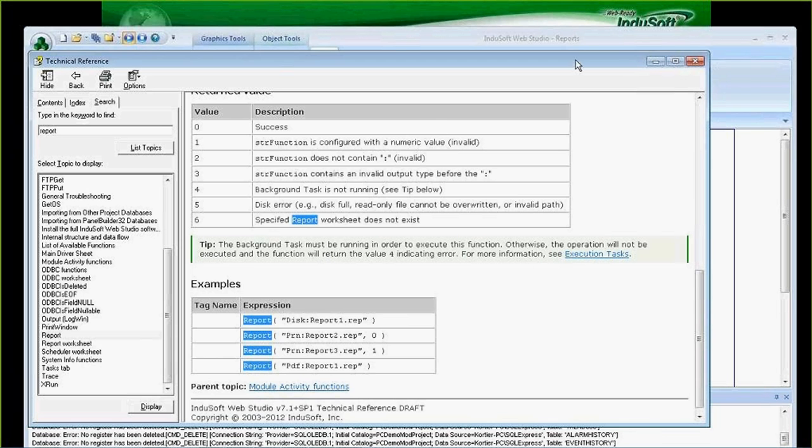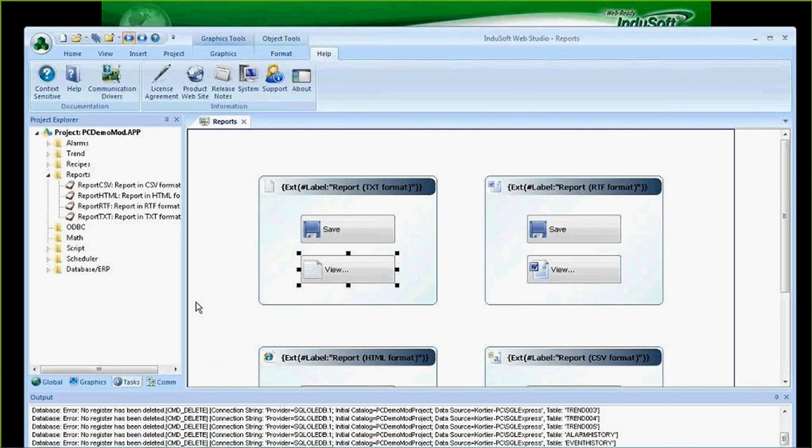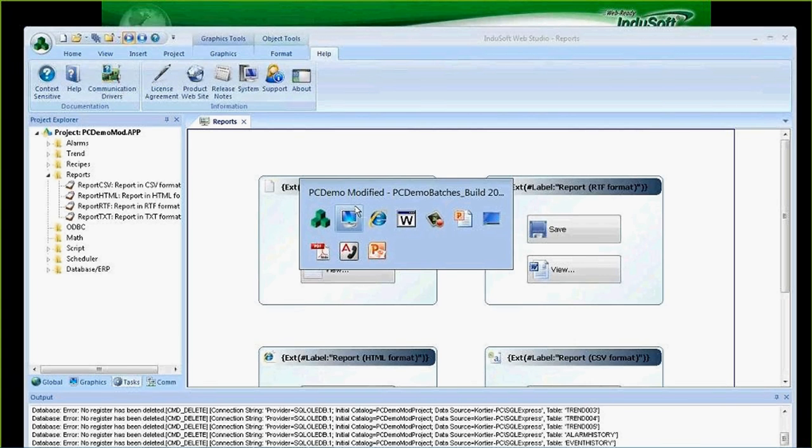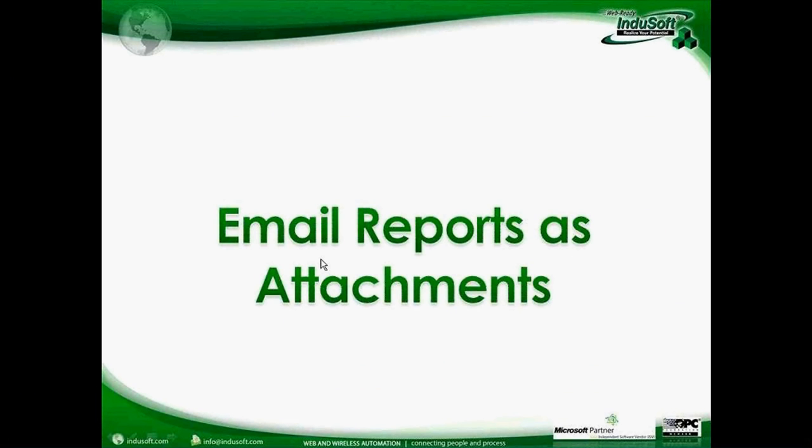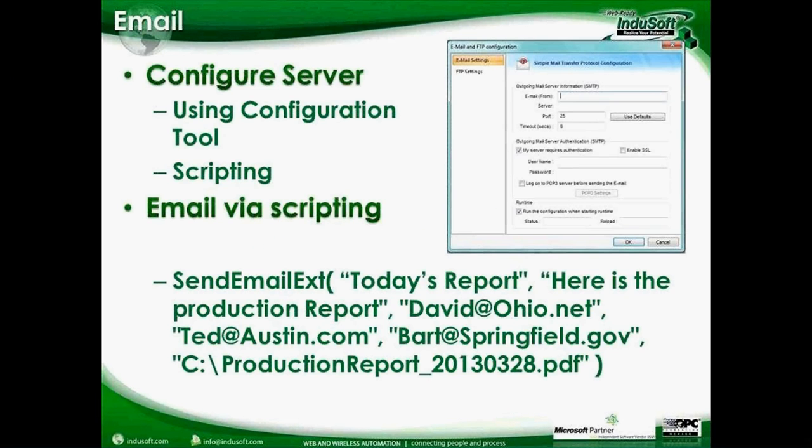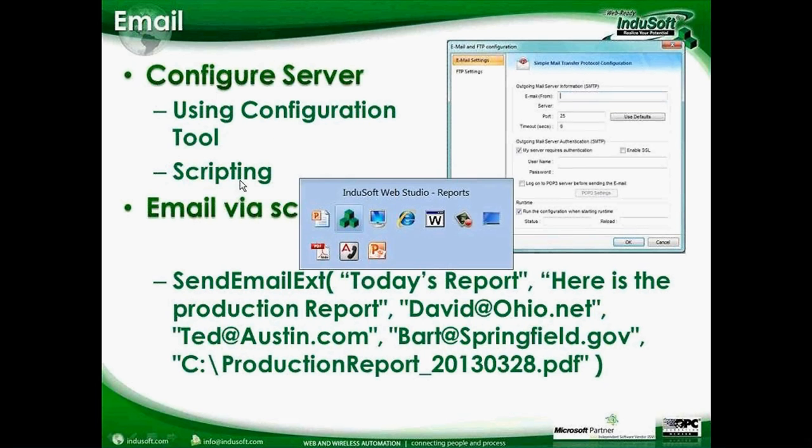So let's put away the help system here for a moment and go back into the PowerPoint. Let's talk about emailing reports as attachments. Before we even get to the Dream Report, I want to talk about some of the functionality that we have for emailing. You can configure the server in a couple of different ways. We have a drop-down configuration, a fill-in-the-blank menu-driven configuration tool, or you can do it via scripting as well. Let me show you where those are.